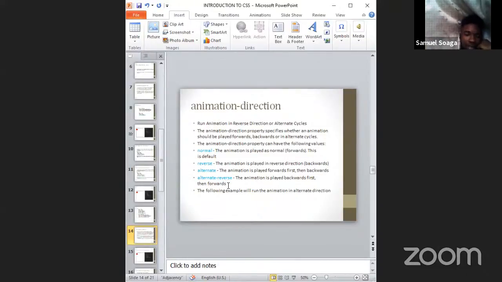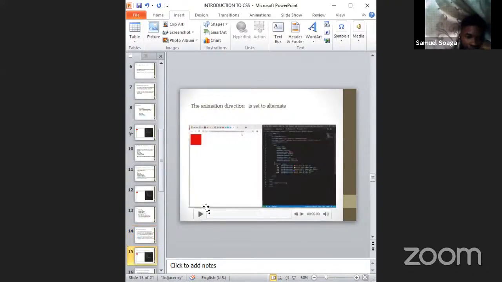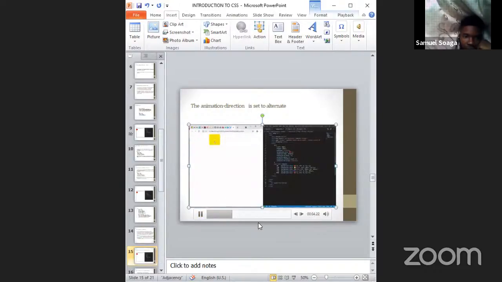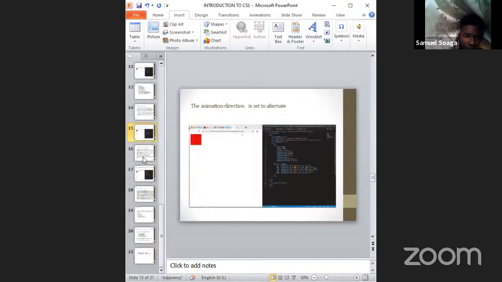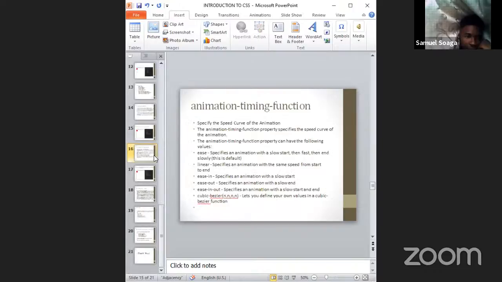Then alternate reverse means it plays backwards first, then it plays forward next. So it is the opposite of alternate. In this example, the animation direction is set to alternate, and this is what it looks like. So you see, it's going forward then backwards. So that's the alternate value for the animation direction property.